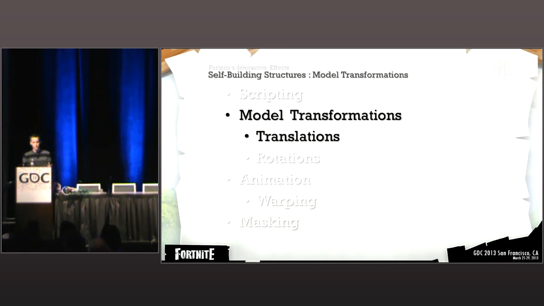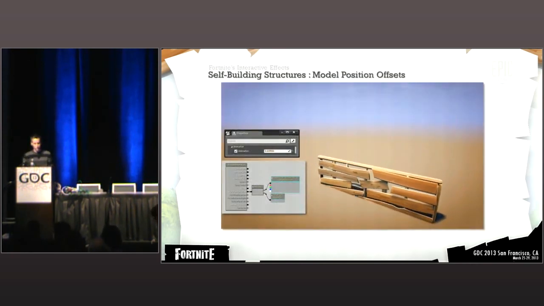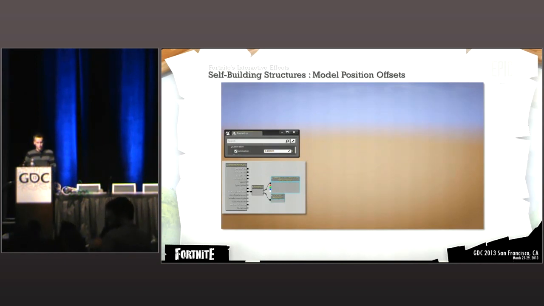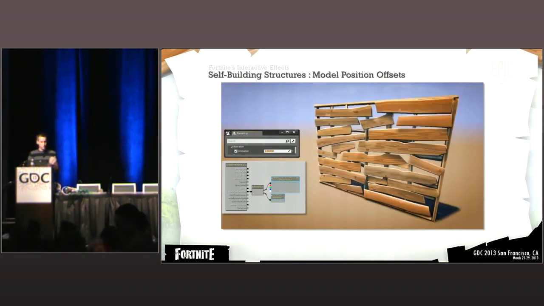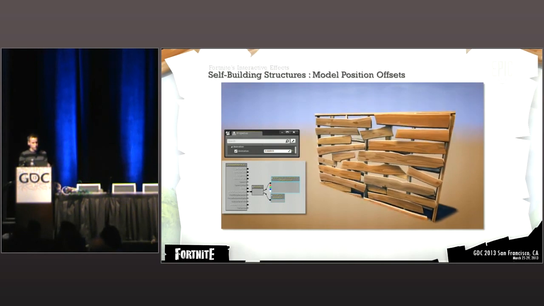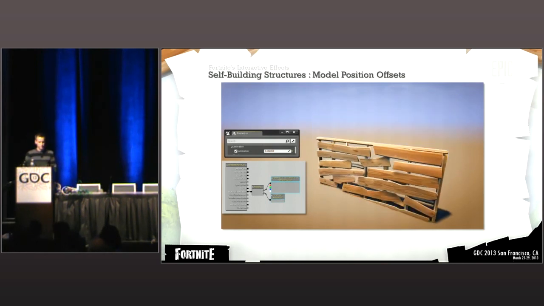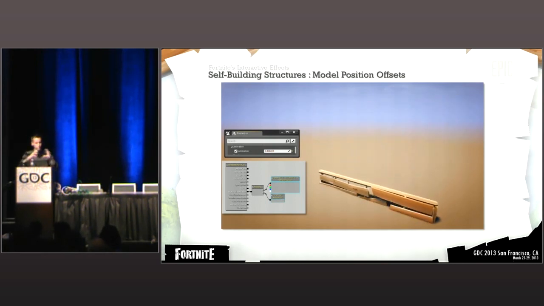So now we've covered scripting. Let's get into the fun part and start ripping boards apart. So the first transformation is the simplest. We simply add a downward vector and then modulate it by an animation amount. So this will move all the boards downward.